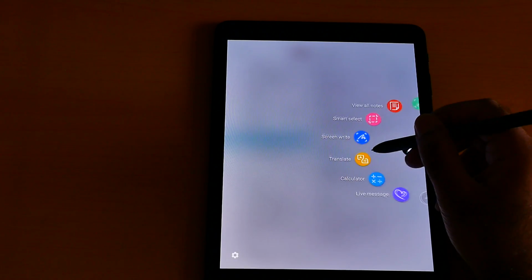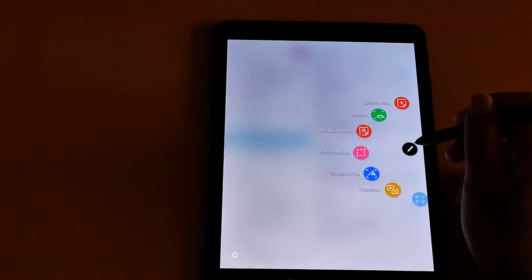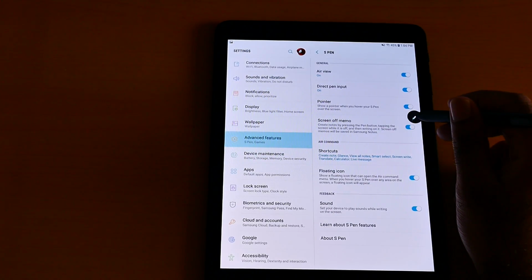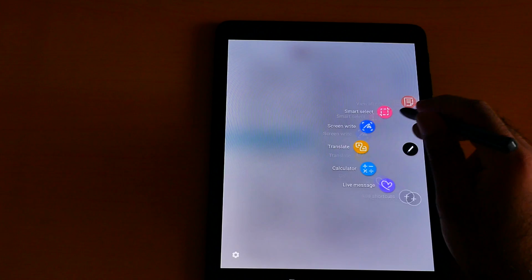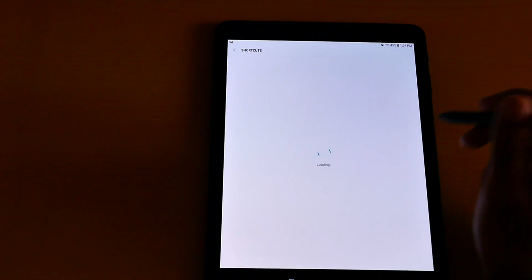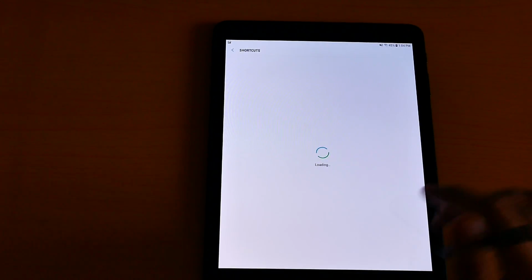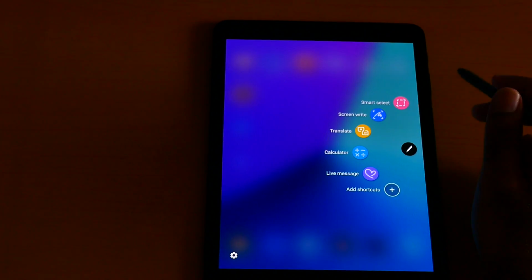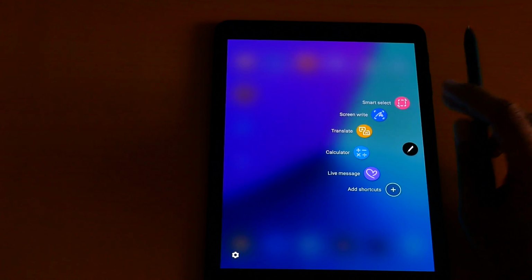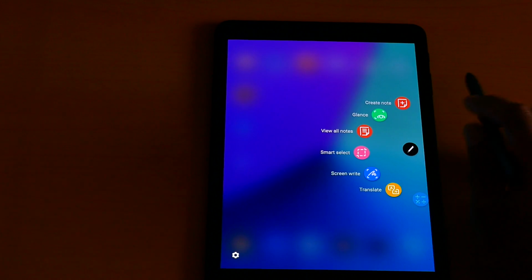Live message, making a GIF, smart select. There's so many features. I can add more features if I want. Let me select, add more features. Yeah, it's really very good. Some of the features are, literally, I love it. Translate. Yeah, these are the S Pen features, and I love my S Pen a lot.